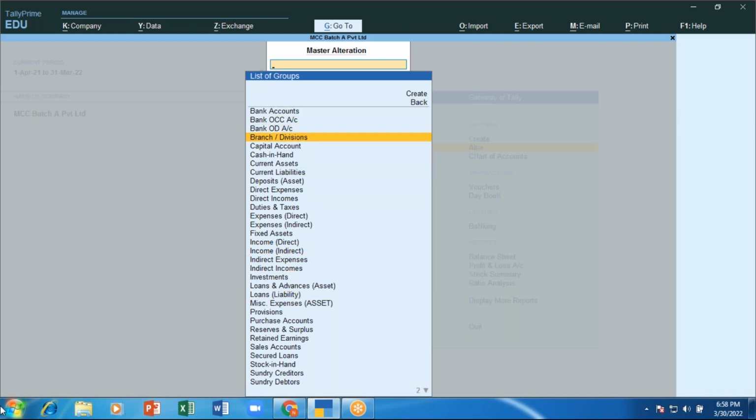Branches and divisions. If I'm having branches in different places, say I'm having a company located in Jayanagar and one more in some other place like Malleshwaram, or Mysore. Even those records I want to maintain. Suppose I have stock in Jayanagar, but the Mysore branch doesn't have much stock and they want some stock to be given to them. So I'll create a Mysore branch and group it under branches and divisions.